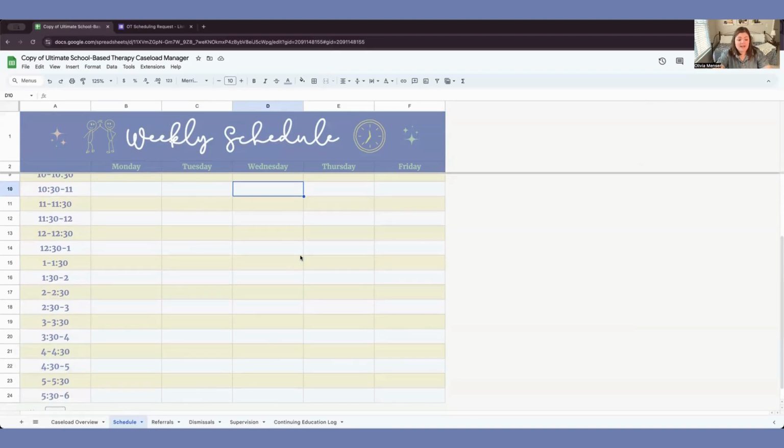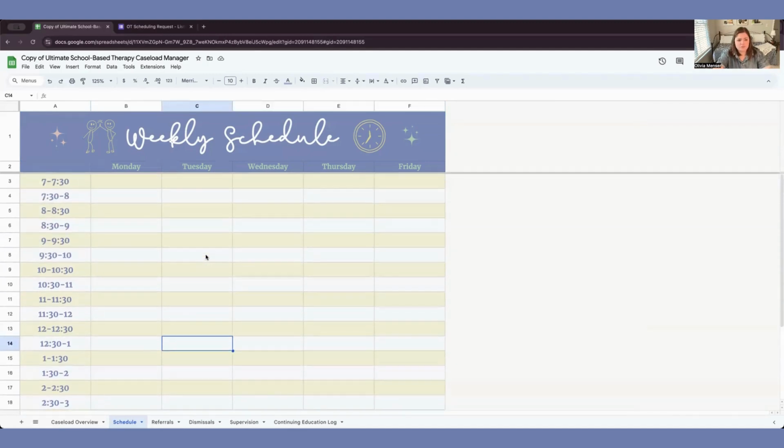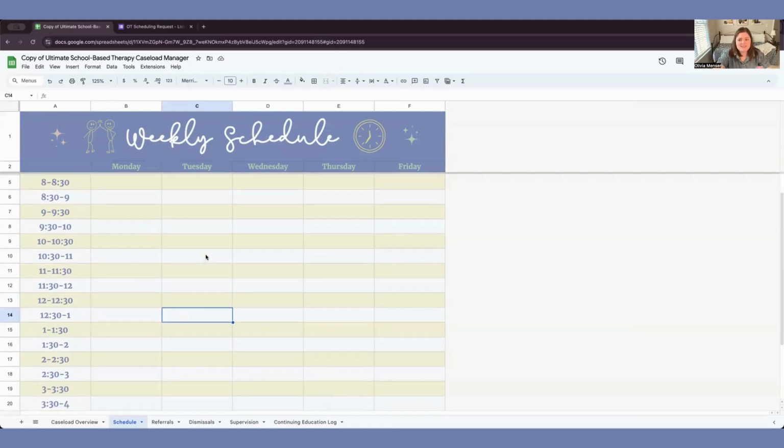I would like to have, at the end of the school day, 30 minutes of documentation time. I don't want to treat any students from 2:30 to 3 o'clock, so I can have that time to finish up my notes, wind down, and leave. So as you prepare your schedule, begin with the end in mind.